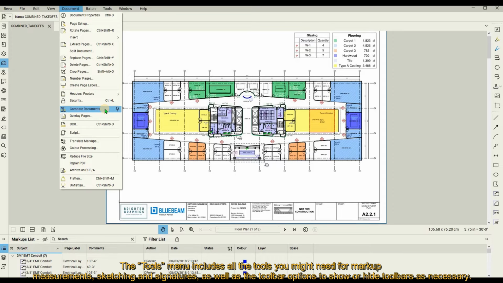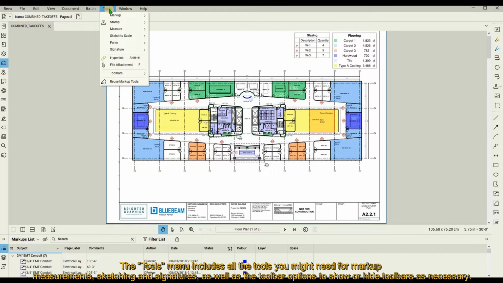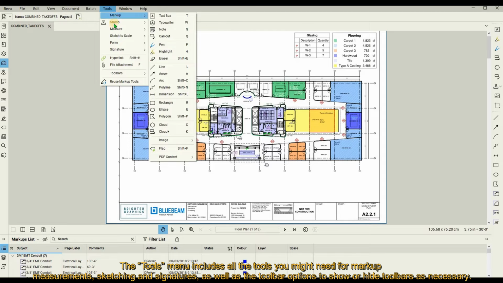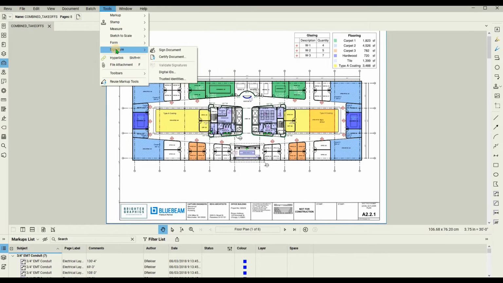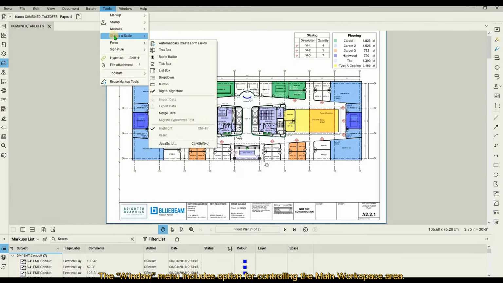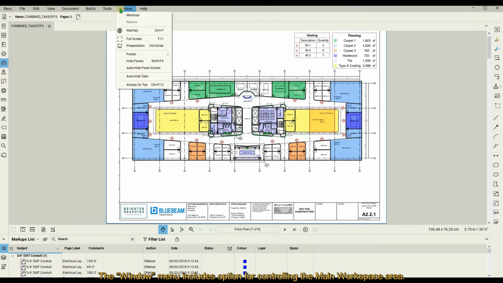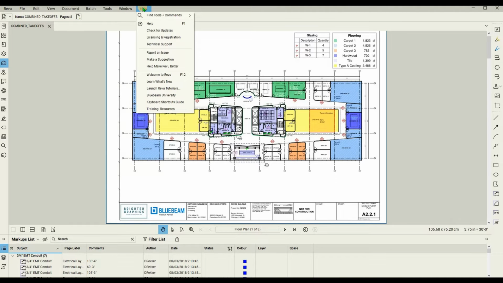The Tools menu includes all the tools you might need for markup, measurements, sketching and signatures, as well as the toolbar options to show or hide toolbars as necessary. The Window menu includes options for controlling the main workspace area. The Help menu contains many buttons that lead to help and other resources. You can locate technical support, report an issue, or make a suggestion, and find tutorials on how to use Revu.